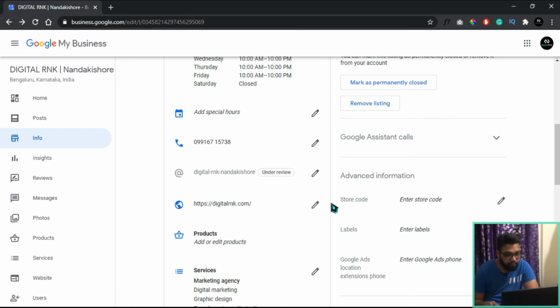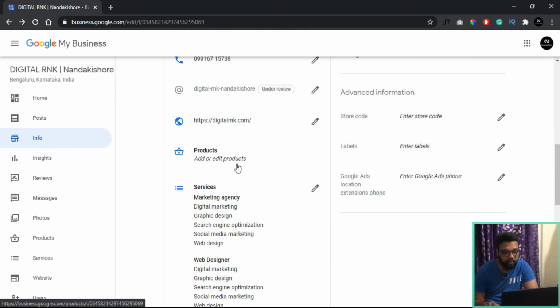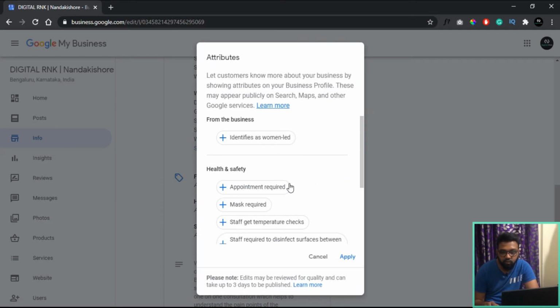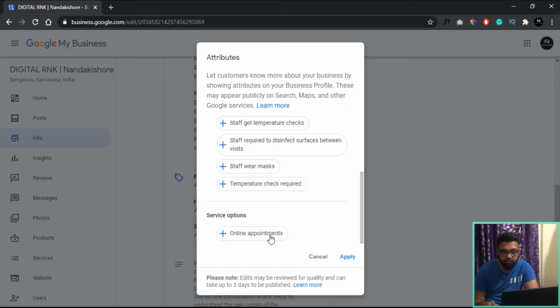Under review, yes, every time you do some edits, it goes for review, and it will reflect on search and map only when it is approved. Add your products, add your services. This I have added when we were setting up this account. Now select the attributes which will be displayed on Google, like health and safety, online appointment and more. Choose whichever is applicable for your business and click apply.